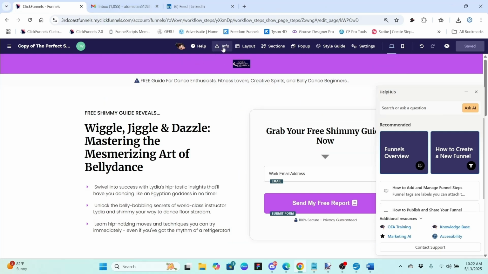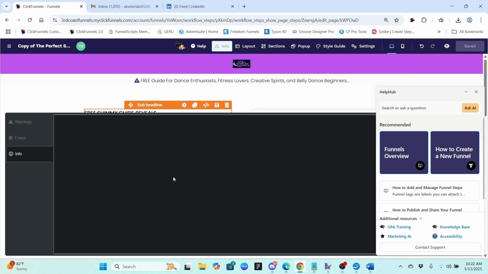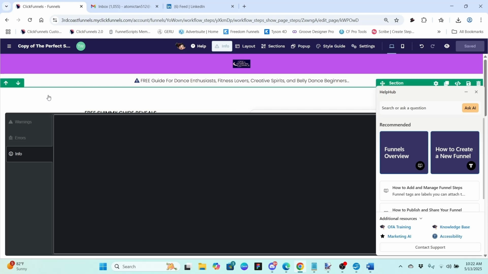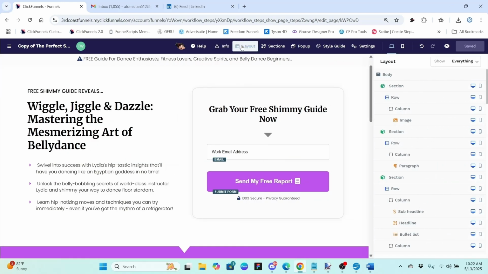Next, we have the info page. And this is going to be something that will give you warnings about things on your page if they're wrong. We have our layout page, and this gives the whole layout of everything on the page, starting from top to bottom.